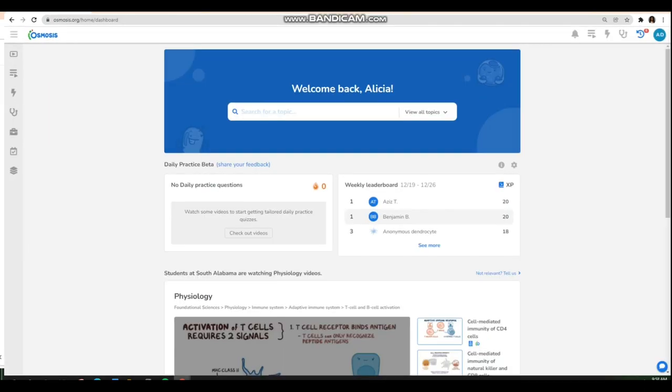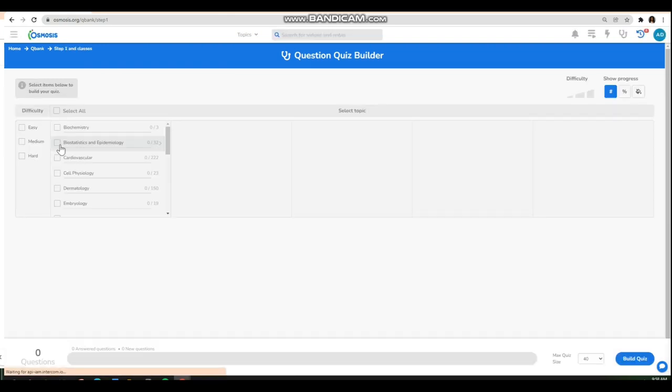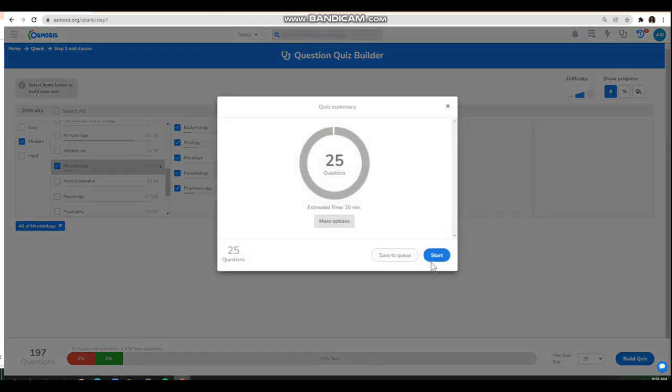Osmosis. Osmosis was provided by my school, so I will have to insert the price there. You would go over to questions, very similar format, step one in classes. And you can choose, let's do medium, and let's find our microbiology. So again, it has a breakdown. And here we go. We can change that and build quiz.